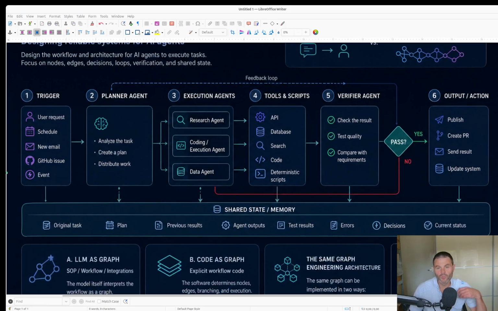So now we have the shared state, this one. The shared state is everything the graph needs to remember. So like original requests, the plan, the previous outputs, the errors, the decisions, test results, and the current status. This means the next agent does not have to start from zero. It can continue from everything that's already happened.